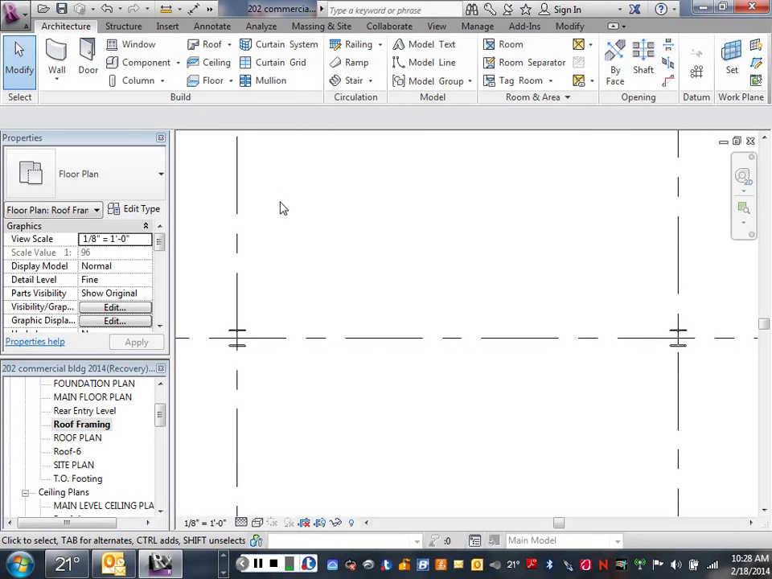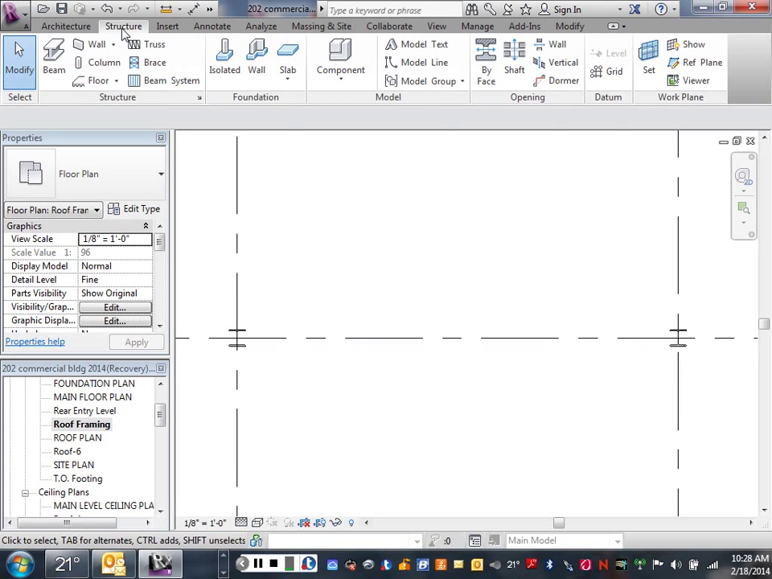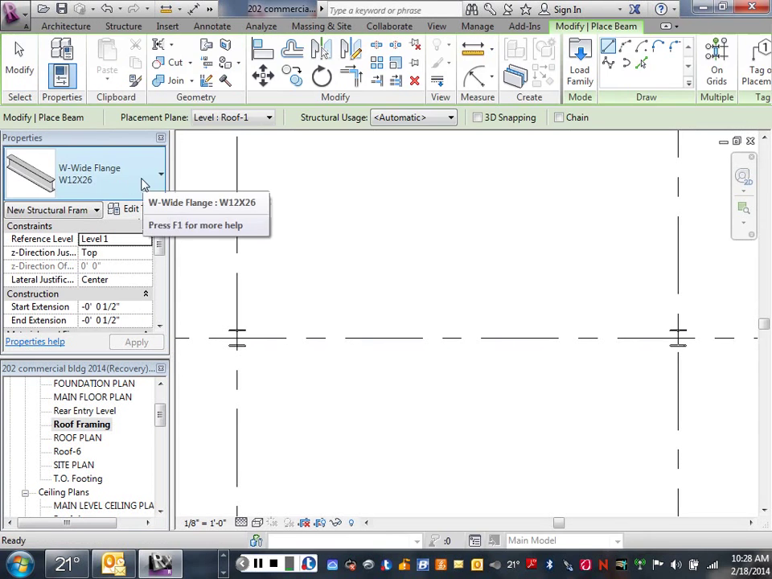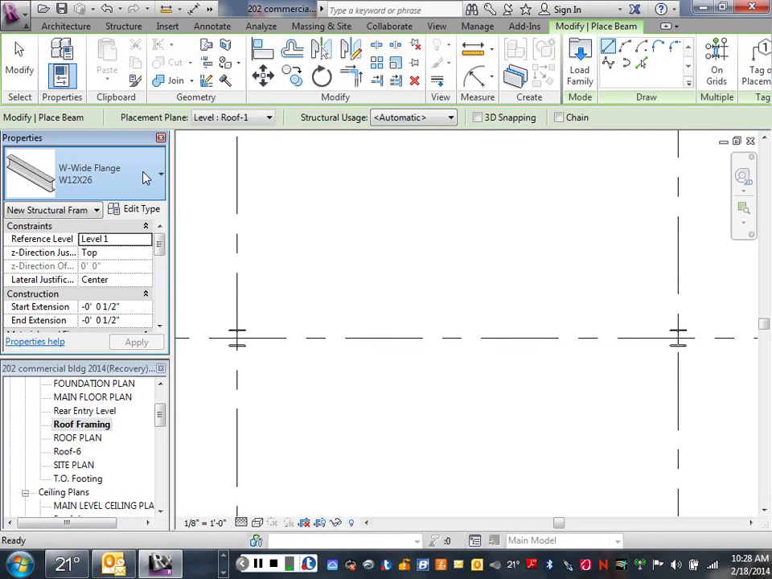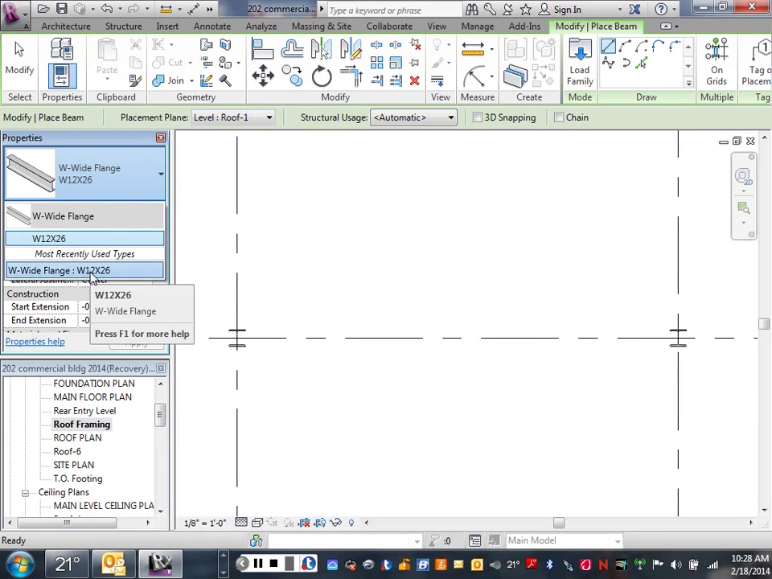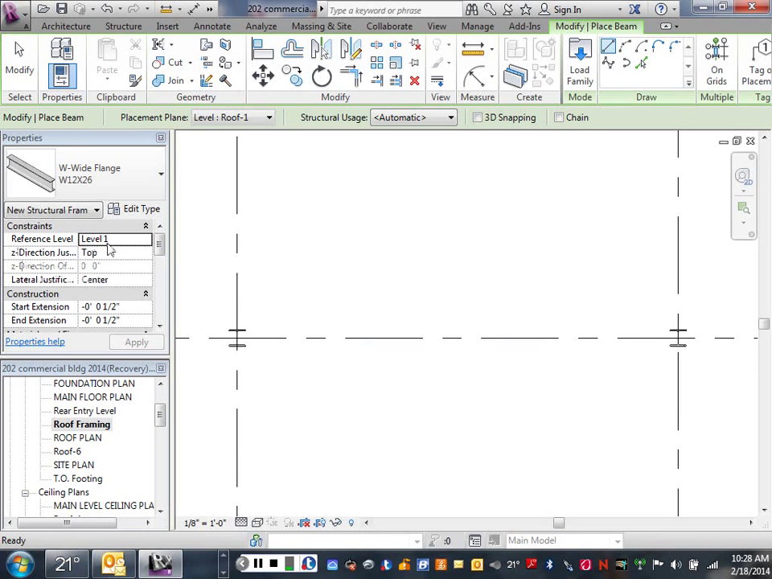And so I'm going to go to structural, at the top, beams, and when you go to beams, is the W12 by 26 in your program? It's already in there, right? Okay, so we'll pick that one, and you'll notice here that its reference level is defaulted to level 1. If we click there, we now have the top of steel level. We click on top of steel.